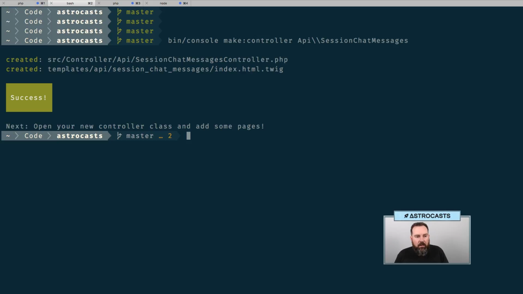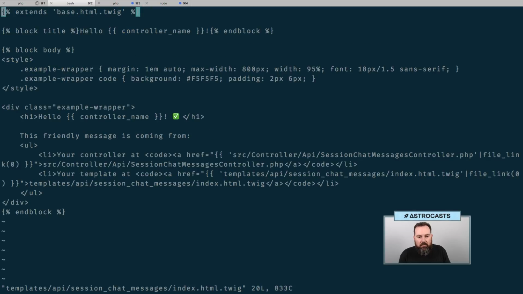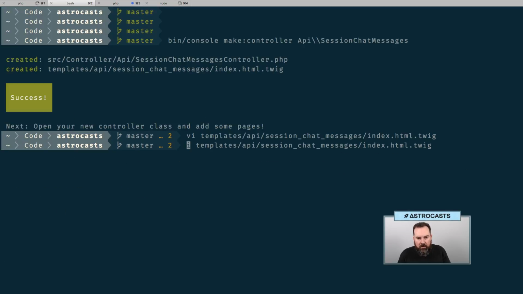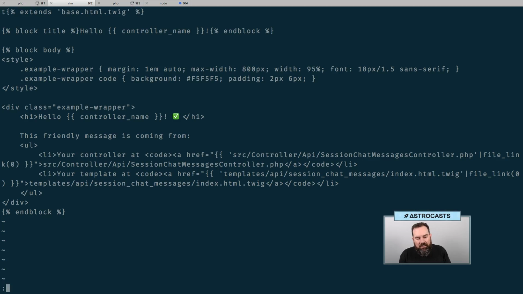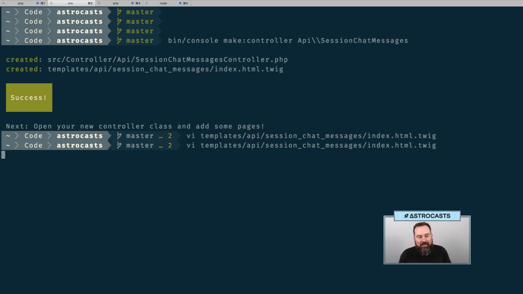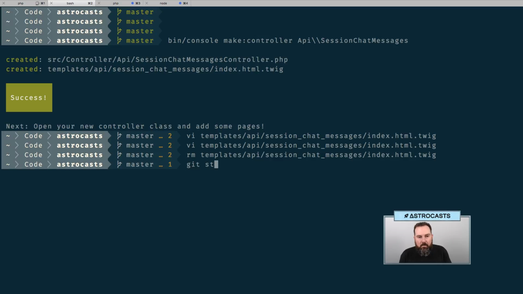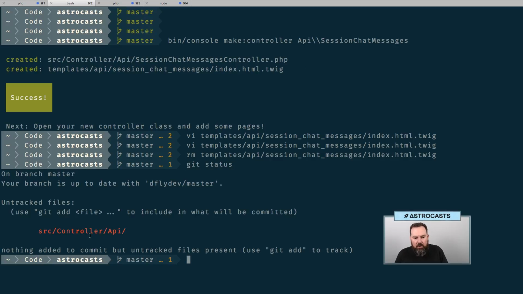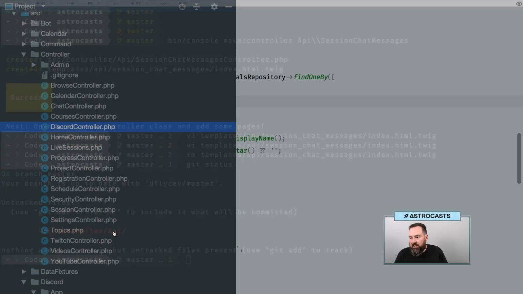All right, so it created the things that it thinks we needed, but we don't actually need this. Oh, it's getting stuck in vi. Never fun. rm, okay. So we're creating a new API namespace, which didn't exist before.